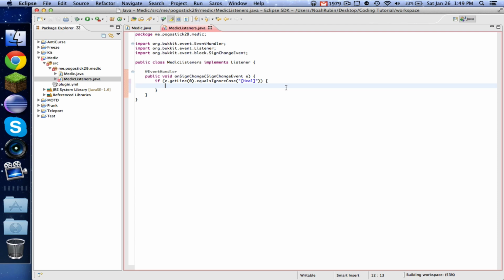So what we're saying is we're getting the first line of the sign, and we're saying that if it equals heal, and they can type it in any case, but as long as it's heal, they're going to do e dot set line 0, and then the line is going to say this symbol with a 3, and then heal. This little symbol right here actually represents the color in Minecraft. On a Mac, you can get that by doing Option and 6. I don't know how you would do that on a PC, but you can always go to the code in the description and copy that symbol if you can't get it yourself.